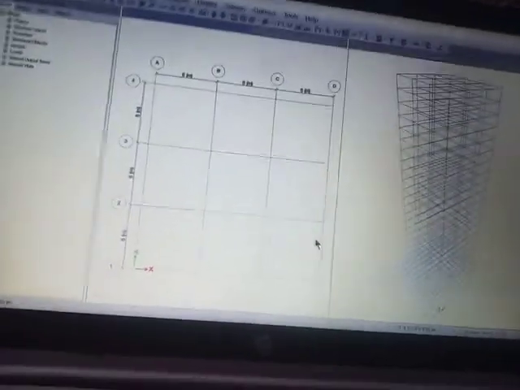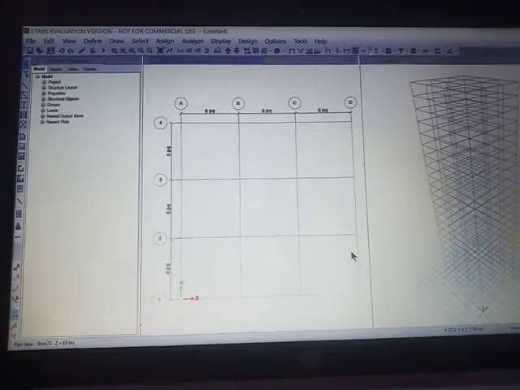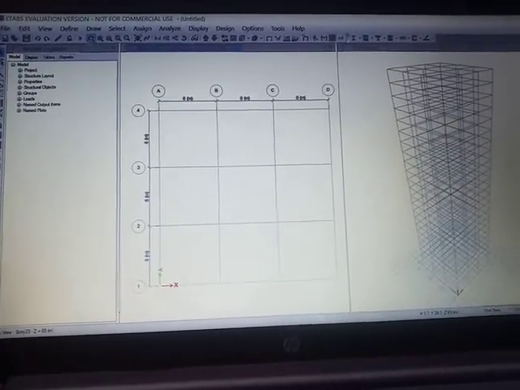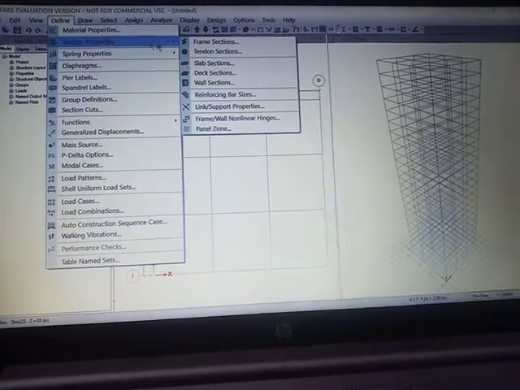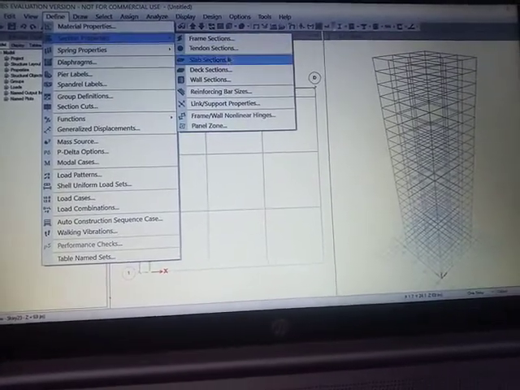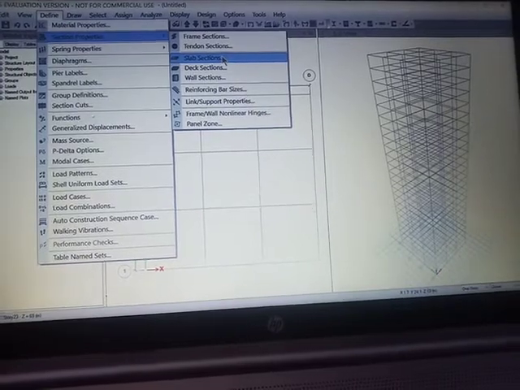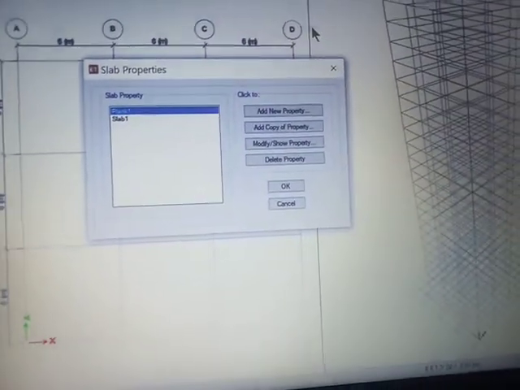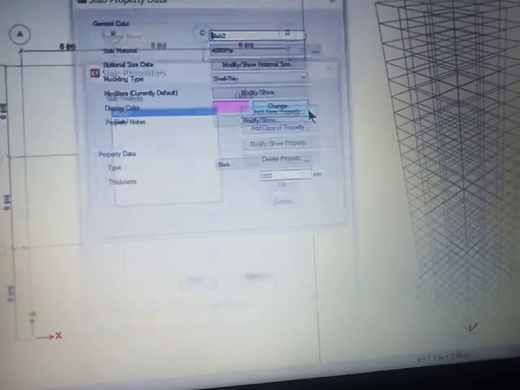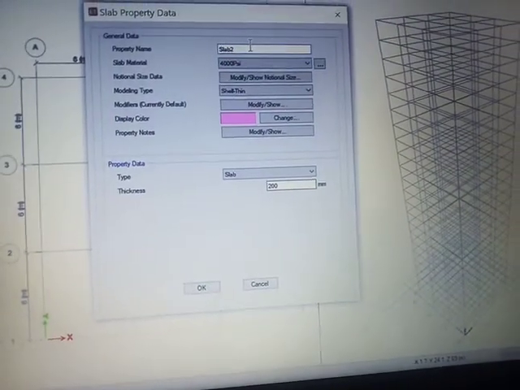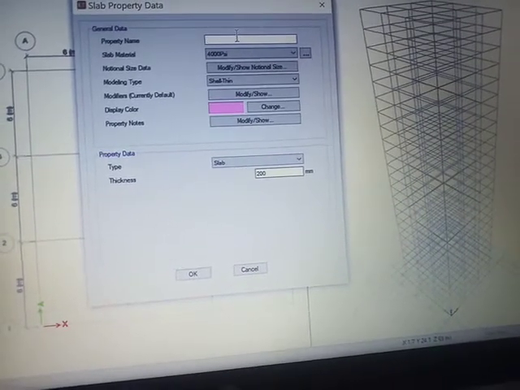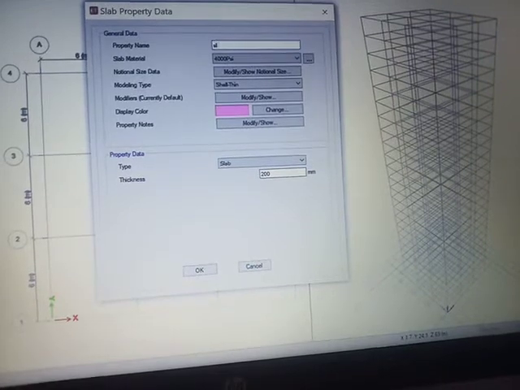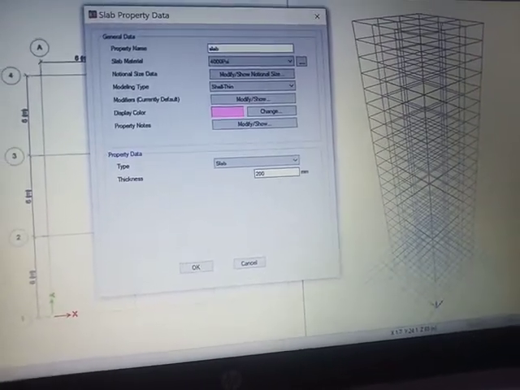Now we have to define slabs. Go to define and select section property. Here add, select slab section. Here add new property. Give suitable slab name so that you can identify easily: slab 150.